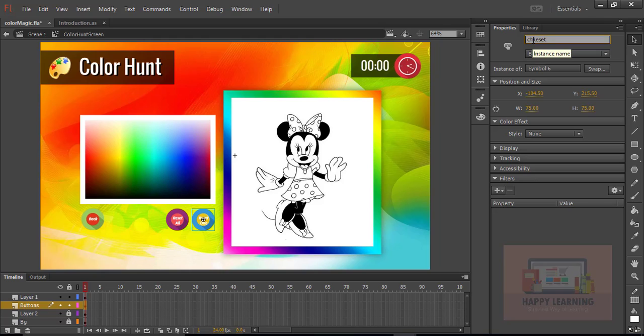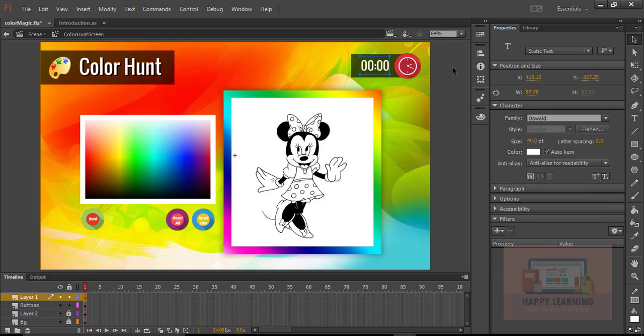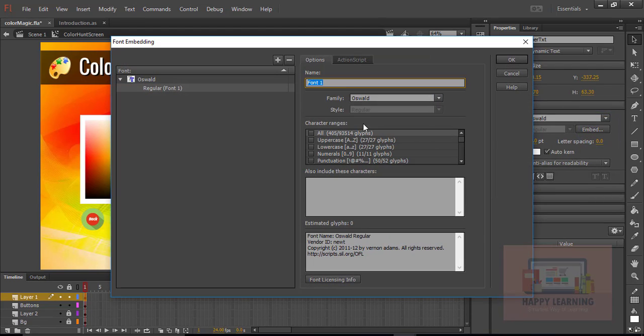So all the 3 buttons are ready now. Applied 3 different instance names to the 3 buttons. Instance names of the objects are supposed to be unique. And select the text object, and it should be dynamic, and I'm going to use the text object for timer. So we just need to choose the type of the text object is supposed to be dynamic, and let's apply that instance name, and we need to embed the font even.